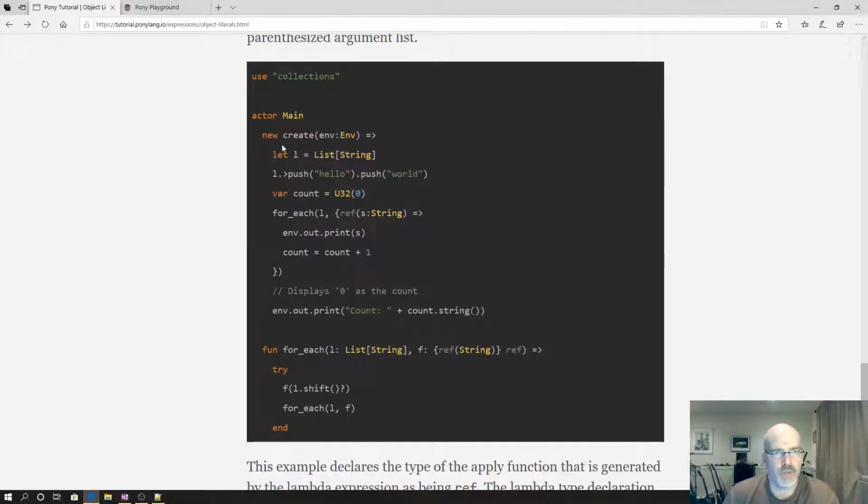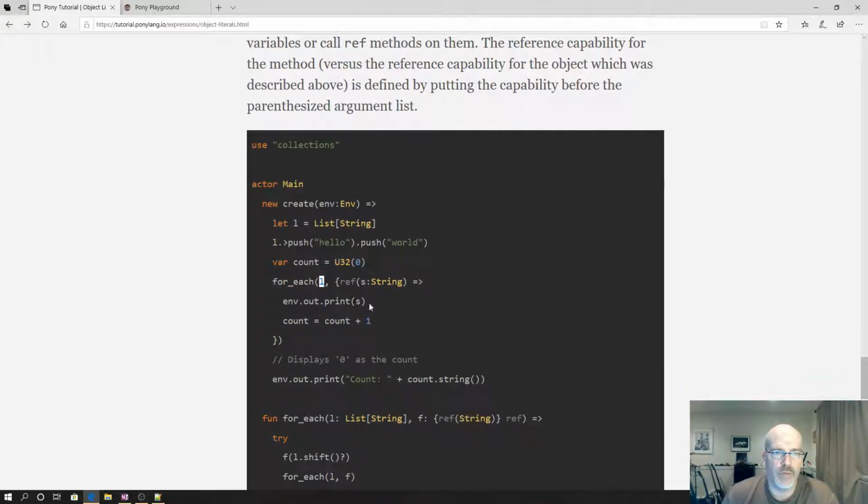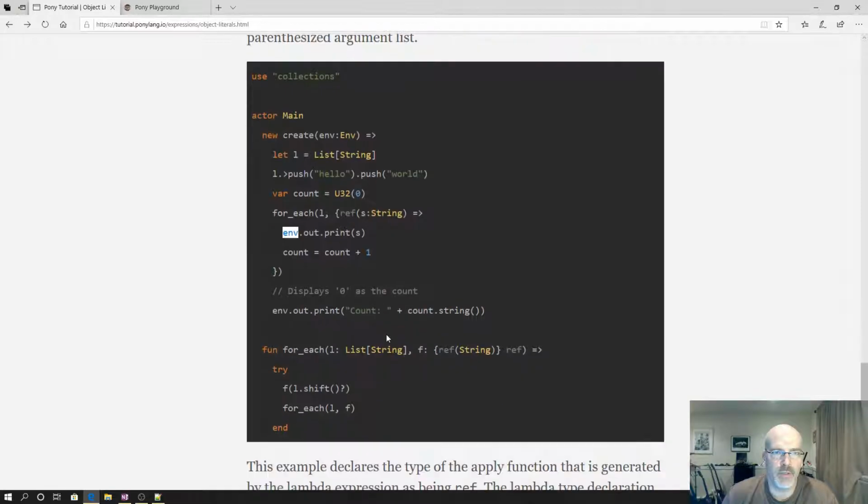So in this case, we have a create which creates a list. We push hello world into it. We get a count of a U32 0. Is that the constructor on a U32 to say initialize it to a 0? I guess. Okay. Here we have a for each. We're taking the list and this is the lambda, which is a reference S string because we're capturing the environment. And do count equals count plus 1. Display 0 is the count.